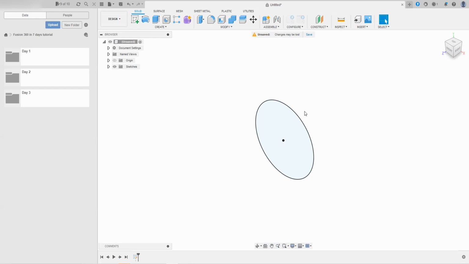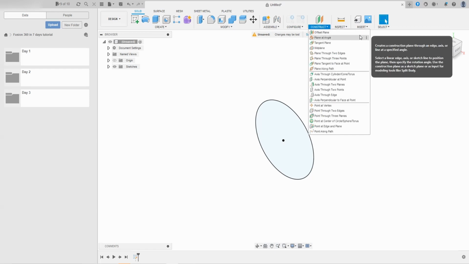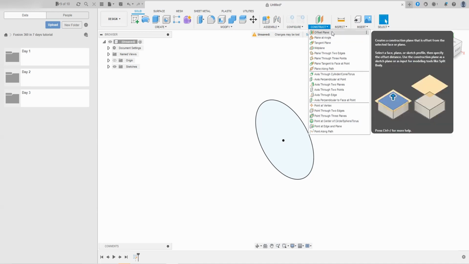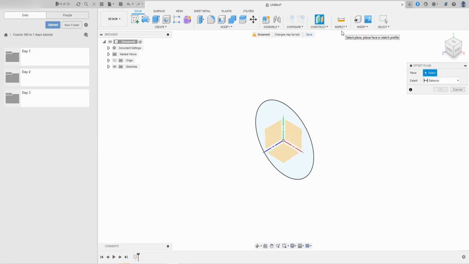To find the construction planes, we'll go to the construction section of the toolbar and press on the drop-down menu. And as you can see, there are many construction functions that can be used for planes, lines, and points. But for the purpose of this video, we will choose the more common construction tool, the offset plane, to allow us to sketch on another plane that is some distance away from our initial sketch. So click on that, and this window will appear here.